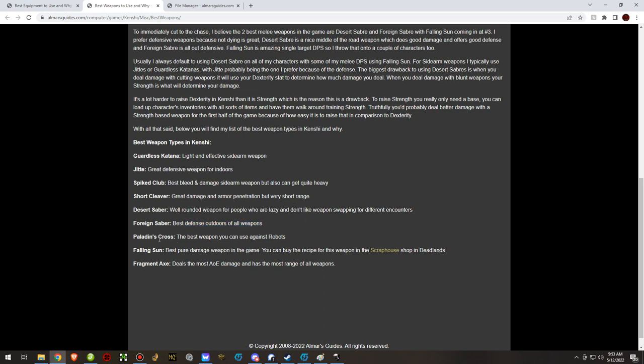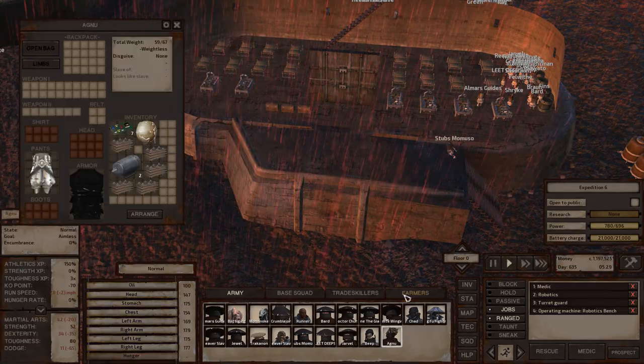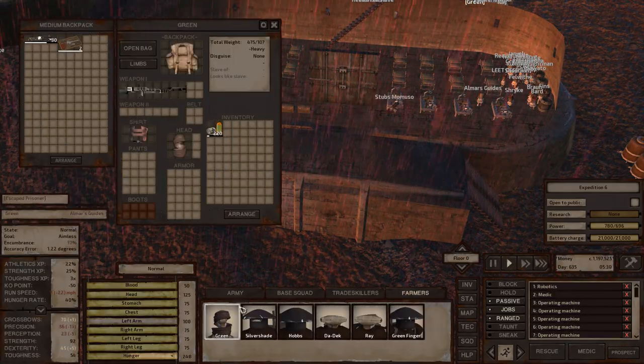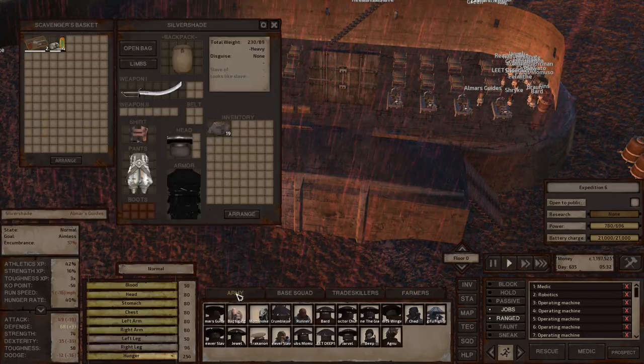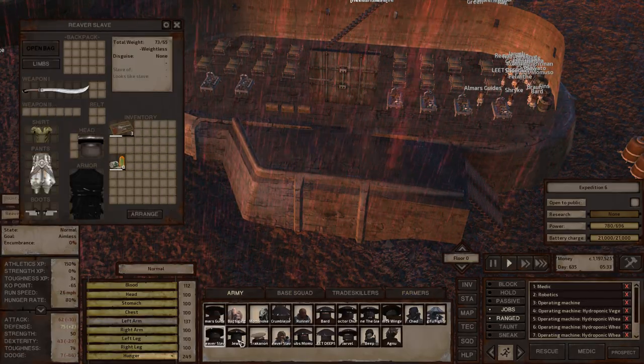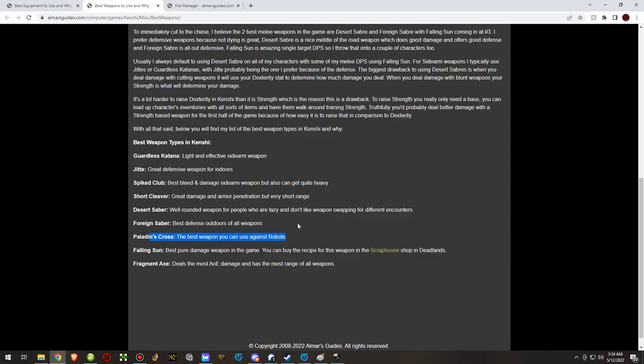Moving on from Foreign Saber and Desert Saber, we also have the Paladin's Cross. Best weapon you can use against robots. I'm pretty sure I have a few characters with Paladin's Cross. If not, I don't know if I did. I should, because I came out to this area for a reason in Sonorous Dark.